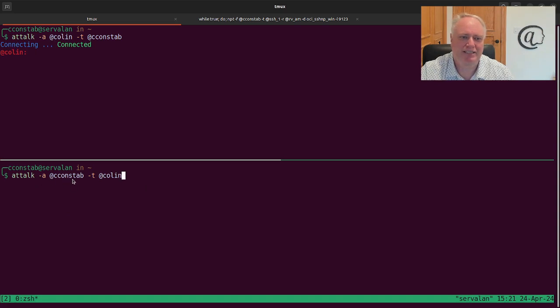My at sign is @cconstab, and I want to speak to @colin. And I'm authenticating with cryptographic keys that are held on this machine. So I could be running this anywhere, it doesn't matter, as long as I've got access to the internet, I can connect to this atServer and then send messages. These messages are end-to-end encrypted with keys that the atServer has, where they get decrypted at each end. So I can say, I don't know, hello world. And that will get encrypted and then sent over to the other end. And you see it popped up here. And I can say, hello back.